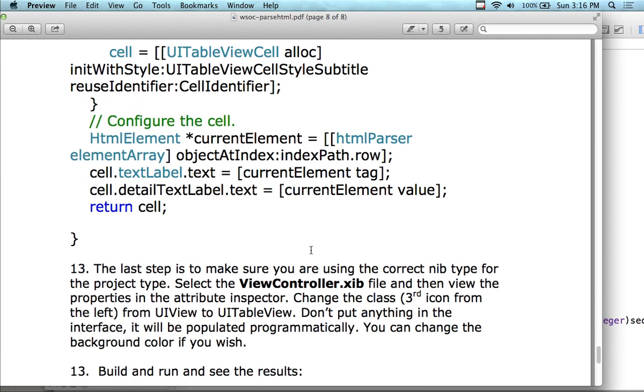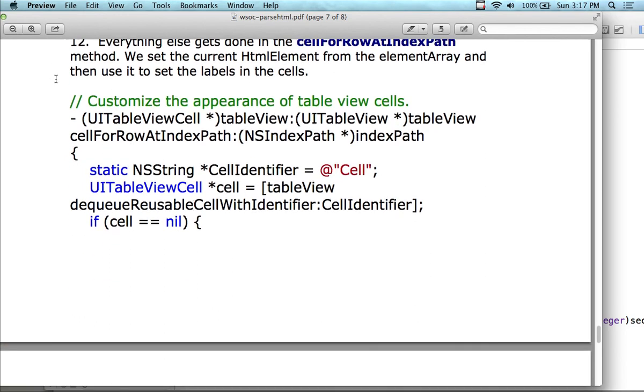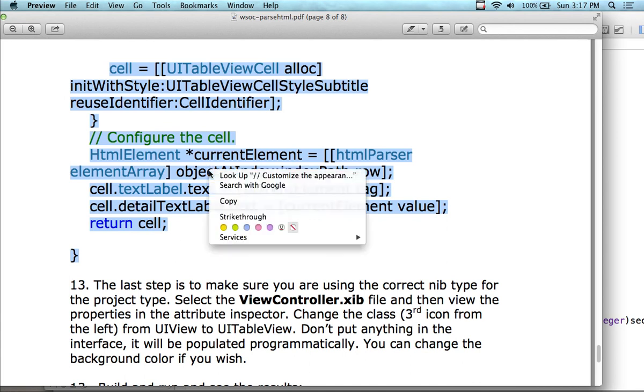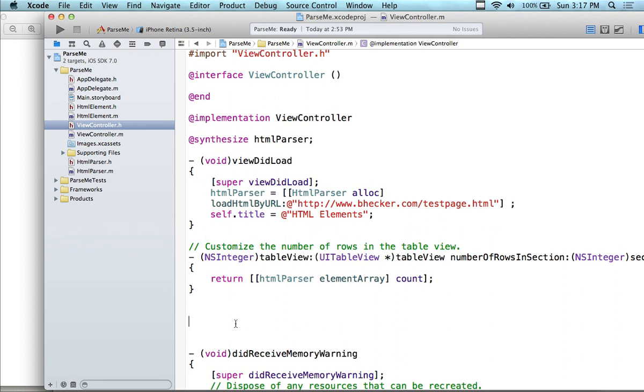So we configure the cells here by looking at their index, objectAtIndex, indexPath.row, set the text of the cell label, so textLabel, set the details of the text, so we have a bigger label, little label. We'll see what it looks like in a few minutes. All we're doing is setting the information that's going to show up in the cells. So we need to actually copy this whole method into the code. And I'm going to stick it underneath.